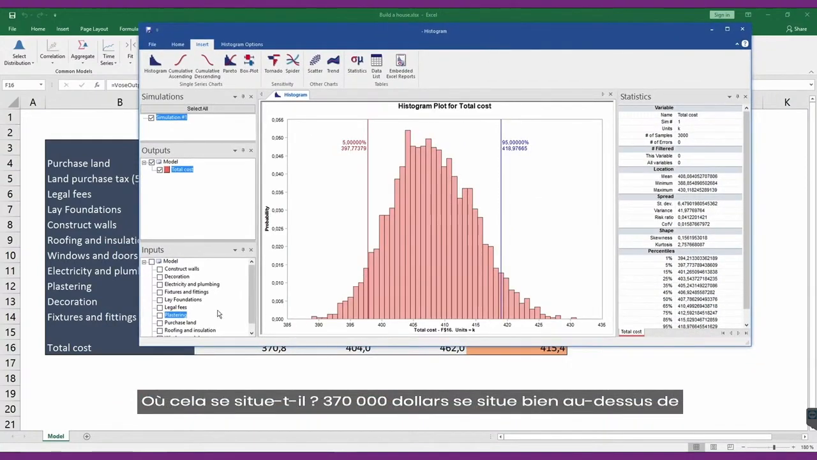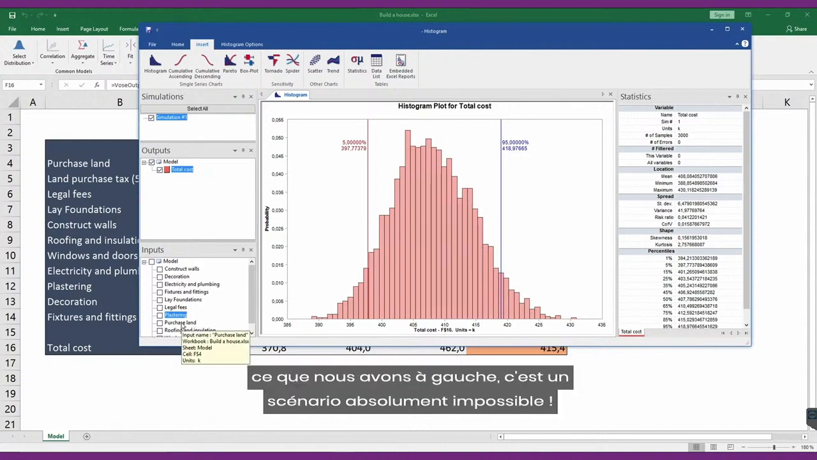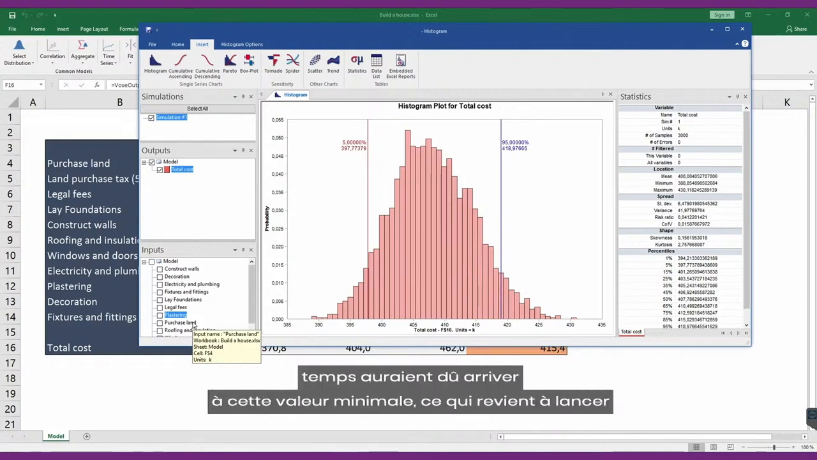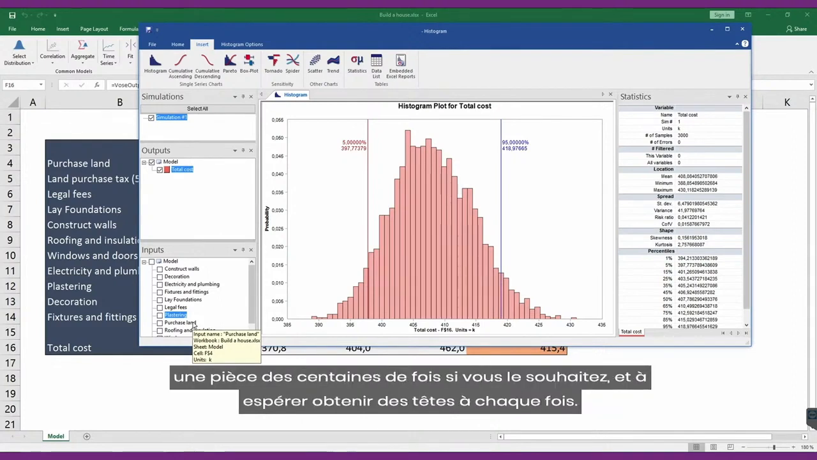$370,000, in fact, sits way over here to the left. It's an absolutely impossible scenario. The reason for that is that all of those costs at the same time would have had to arrive at that minimum value. So that's tossing a coin hundreds of times, if you like, and expecting to get heads every single time. It's just not feasible.